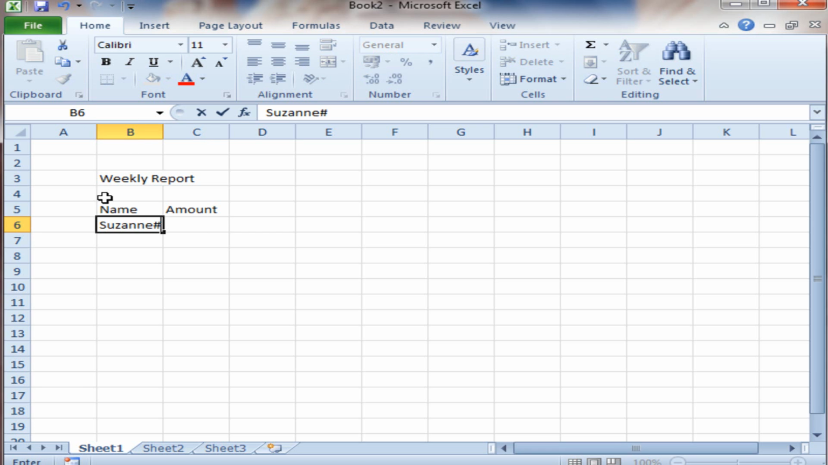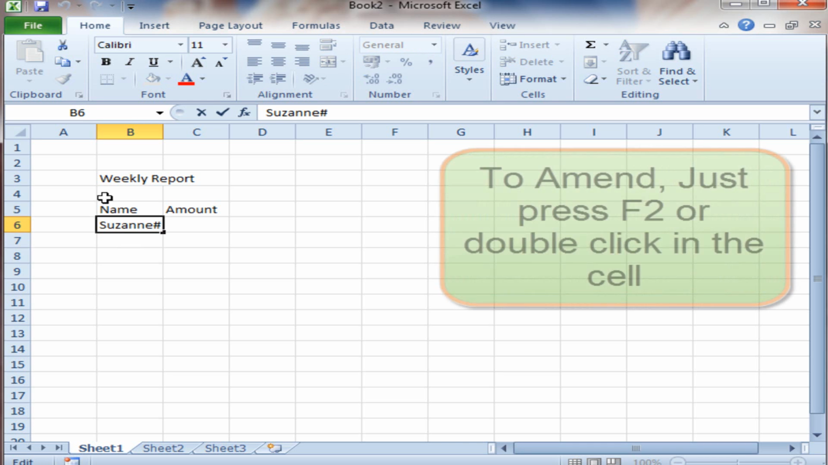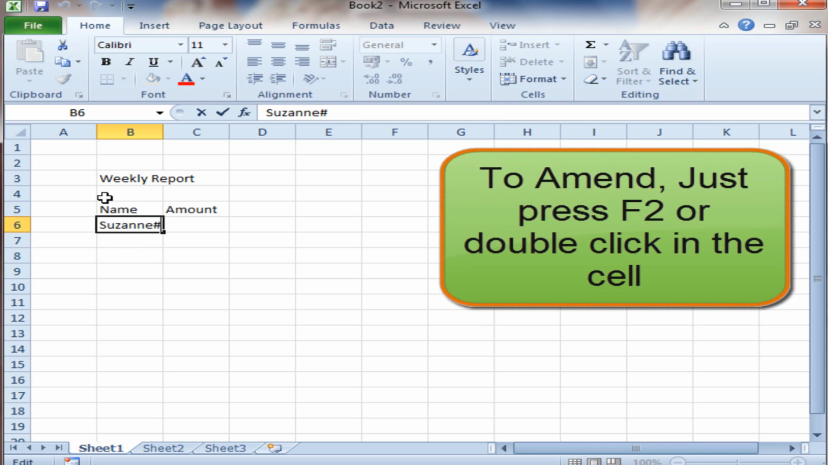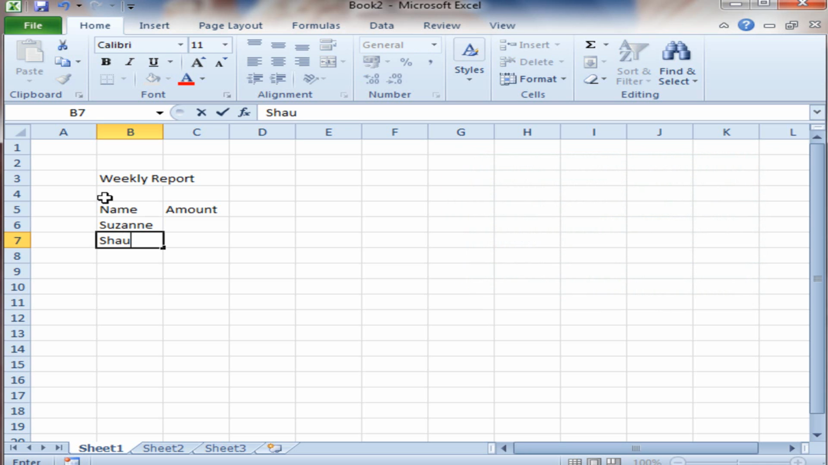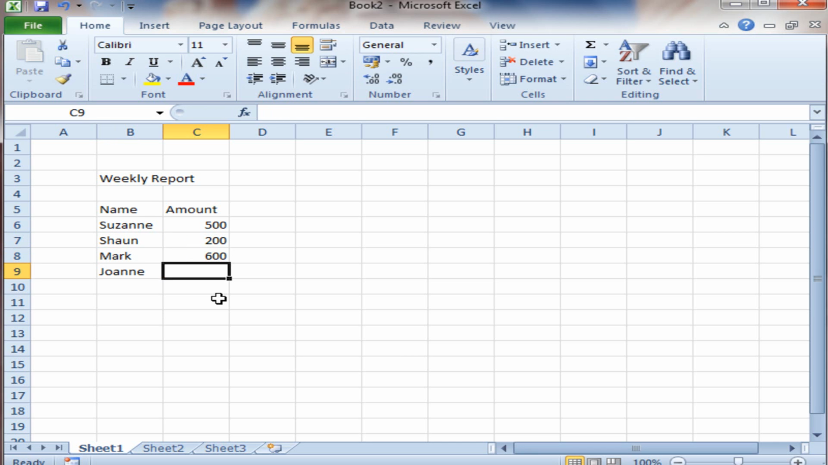Suzanne. Sorry, to edit this I just click F2 or double click in the cell, hit the backspace. Sean, enter. Mark, enter. And Joanne, enter. And here I'm using the arrow keys to navigate instead of my mouse. Under amounts, I'm going to enter 500 for Suzanne, 200 for Sean, 600 for Mark, and 450 for Joanne.